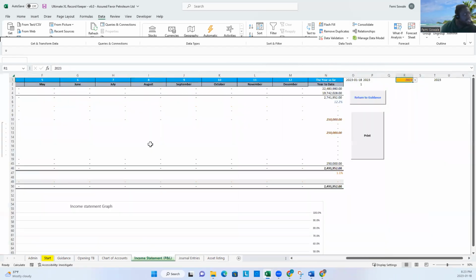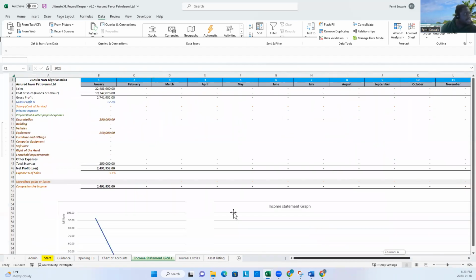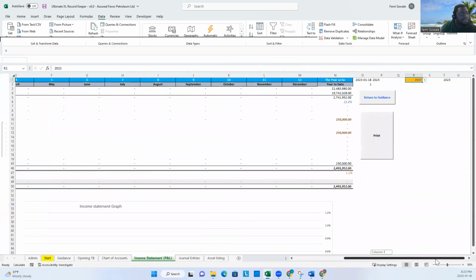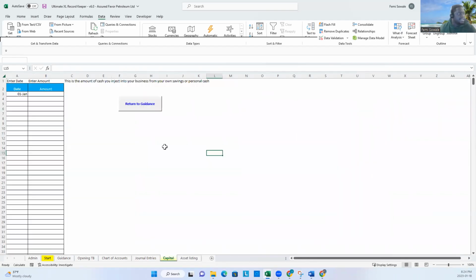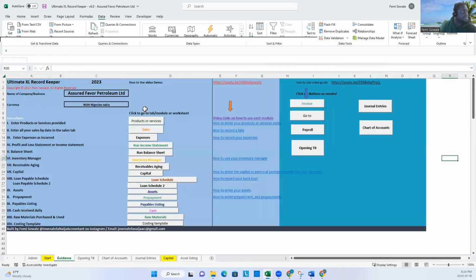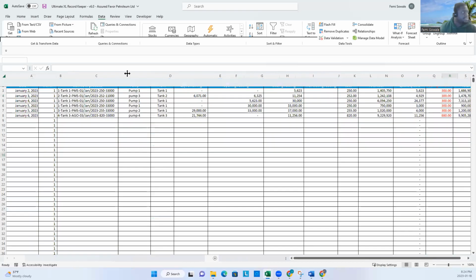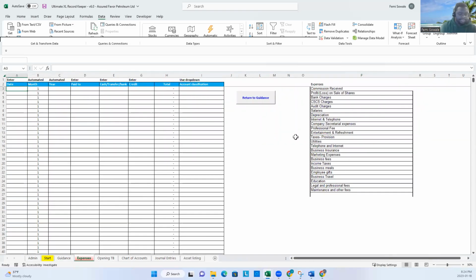So let's see. Yeah, absolutely, it has popped up. You can see the equipment at 50,000 automatically, right? So what else? If you put in capital in your business, let's say you've invested, you want to put 100 million of your personal money, you put it in there. That's where you put your capital. Any personal money you put in for expenses, this is where you put it.